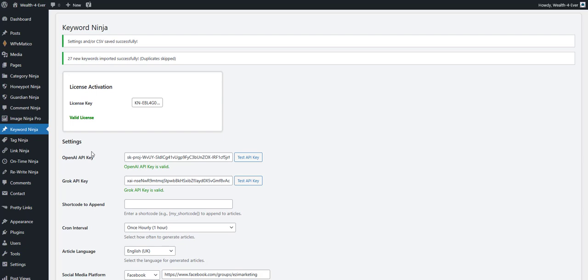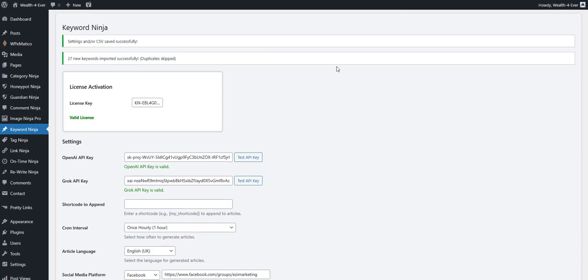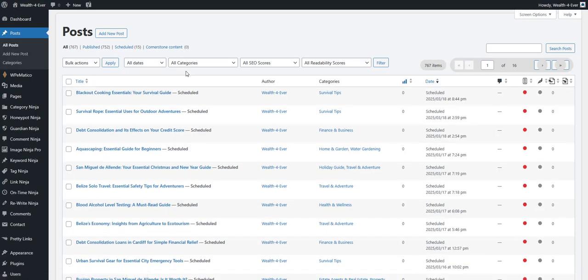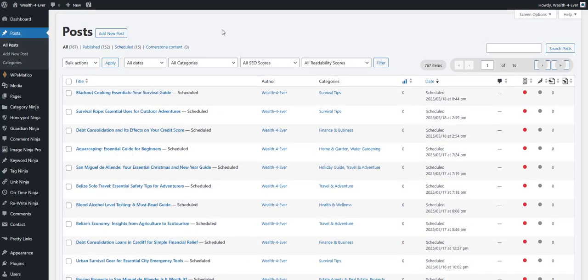Now, because we might have to wait an hour, well, we don't, because as soon as you click on import CSV and save settings, it will already be processing the first keyword in the list. So all we have to do is go to post and maybe wait a minute or two. Now these are all scheduled to go out. We've just got to wait just a little bit while it does it.